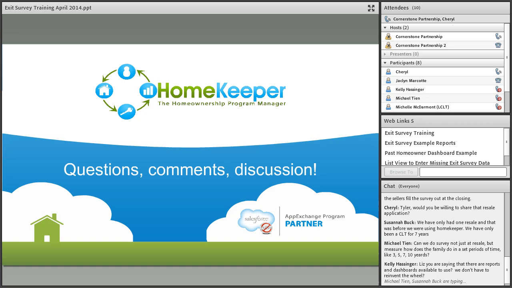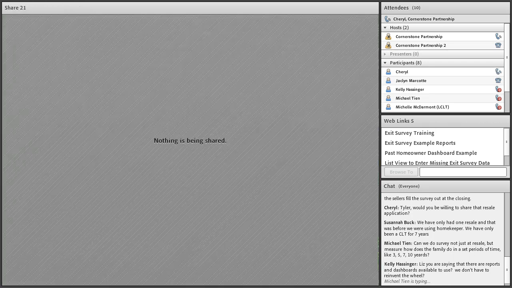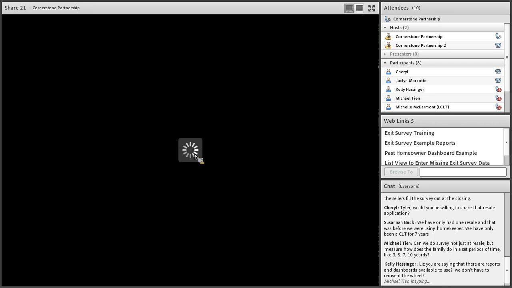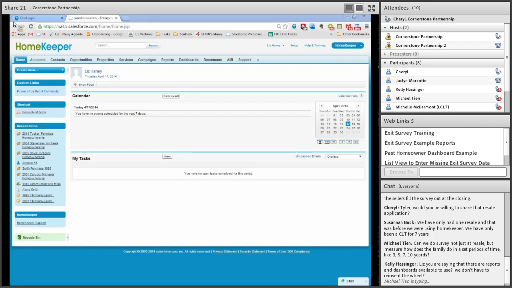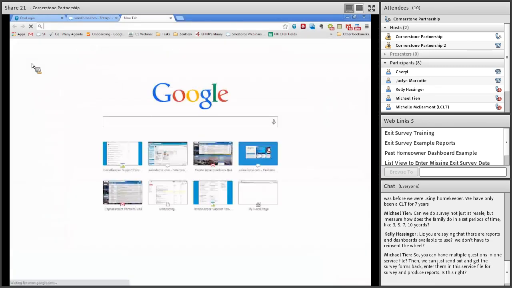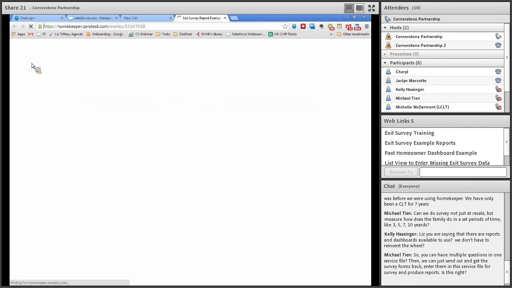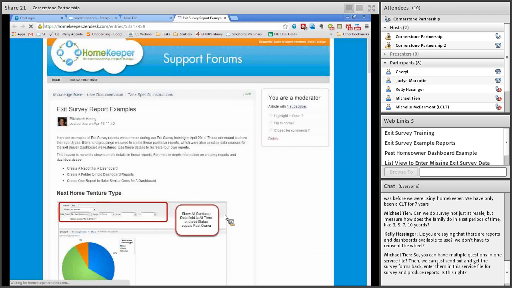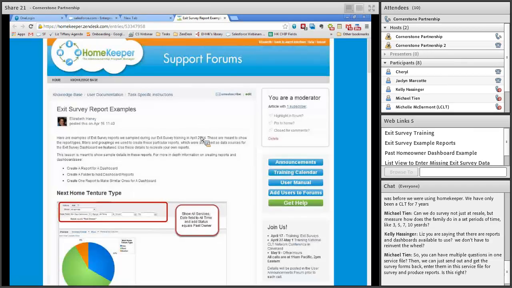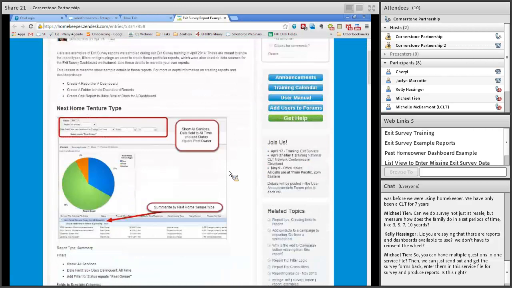But to address Kelly's question, reports are available to use, and I'm not saying it's reinventing the wheel. I wrote up how to create these reports in the system. There's a link in the web links to the exit survey report examples. And I wrote up everything you need to do to create these reports.